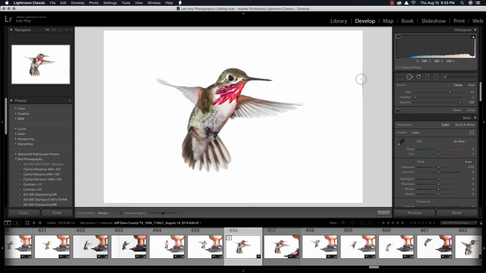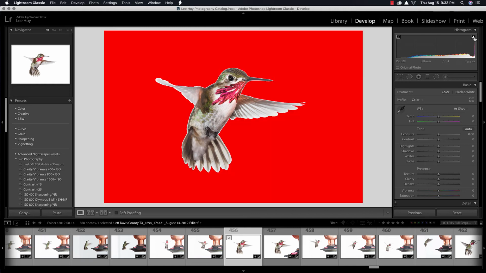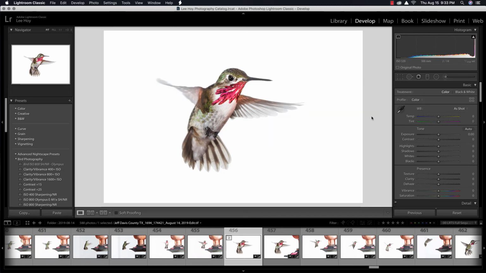And for that narrow part, I am going to use the clone tool in Lightroom. I obviously messed up on my selection here a little bit. And should be good to go. There we go. We can check, yep, my background is completely white. And that image now is ready for social media or printing or whatever I'm going to do with it.